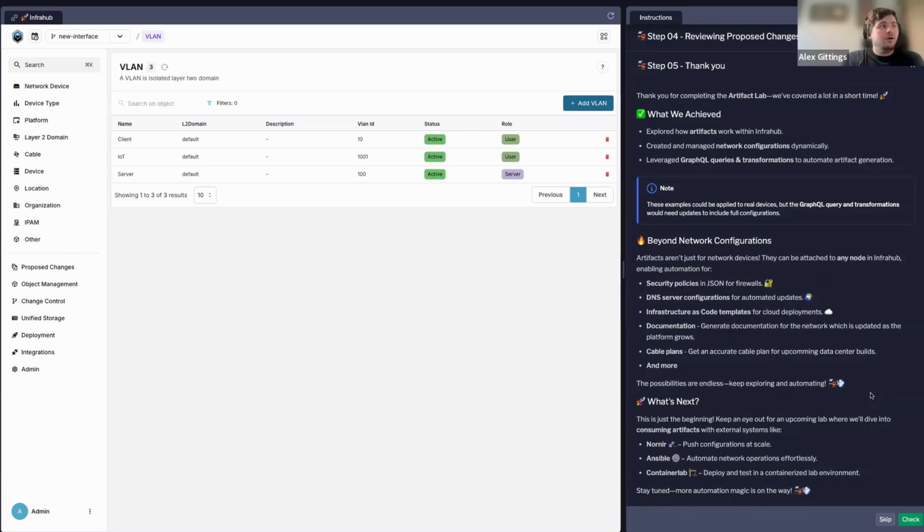Yeah, it's funny you mentioned that, Damien. The end of this lab has a section called Beyond Network Configurations. You can tie an artifact to anything, so you can create security policies in JSON using the Python transform. You can create DNS server configuration for Linux servers.